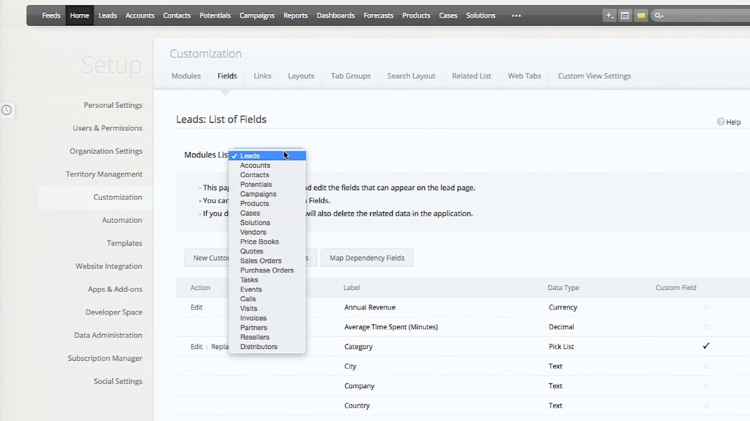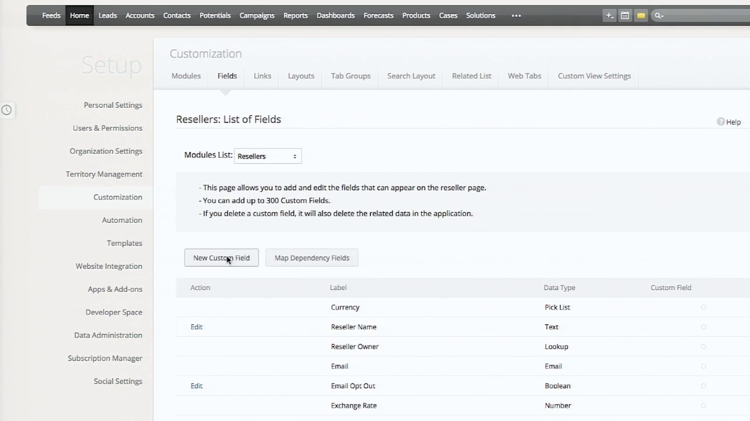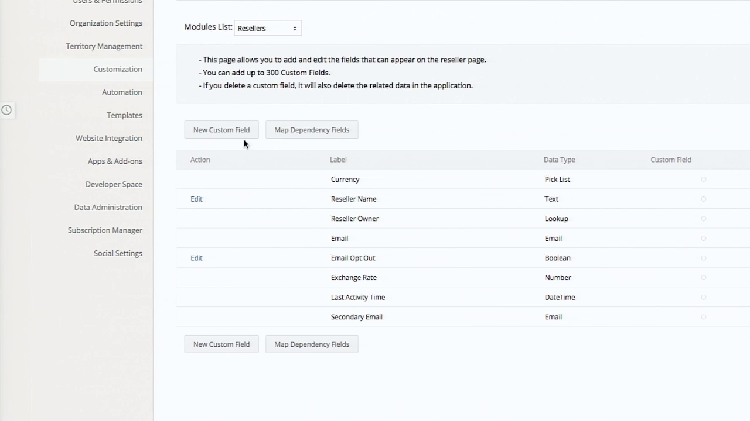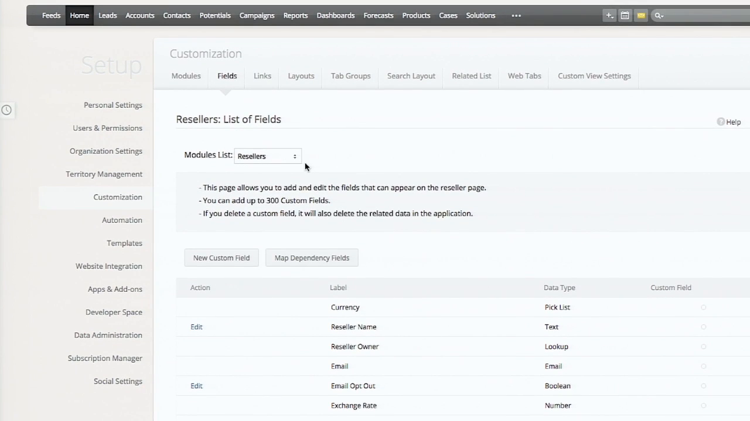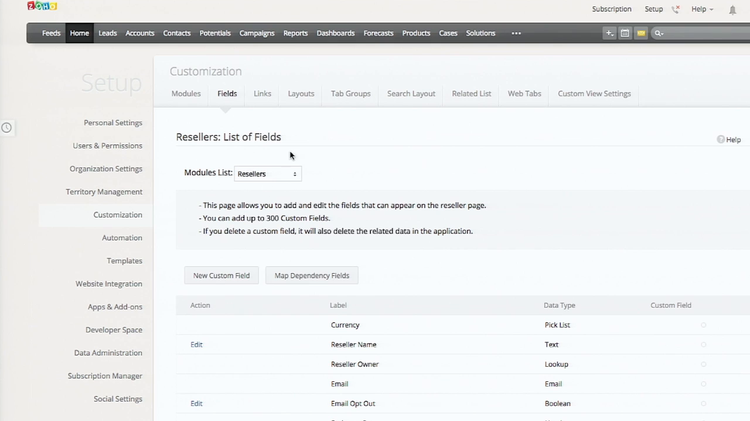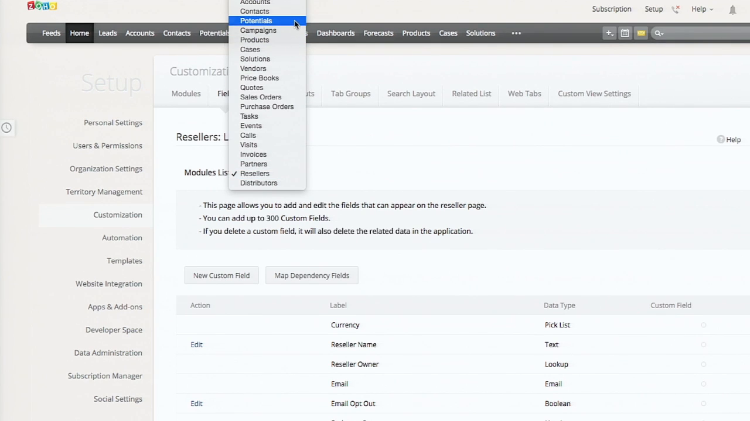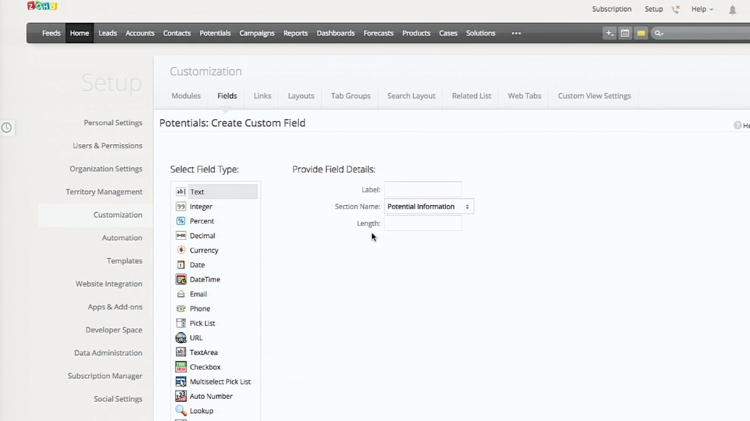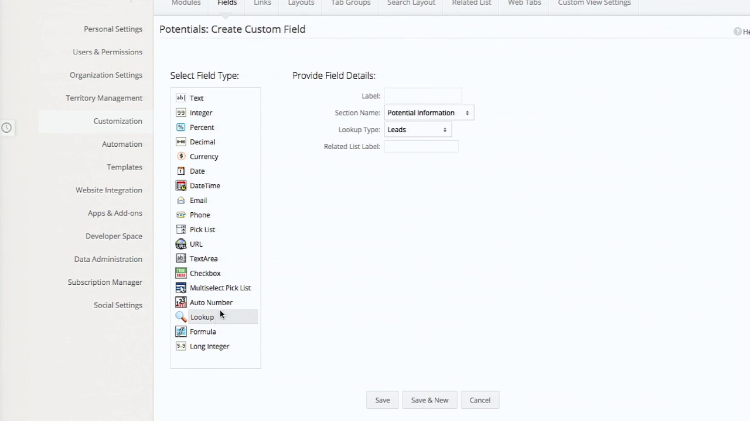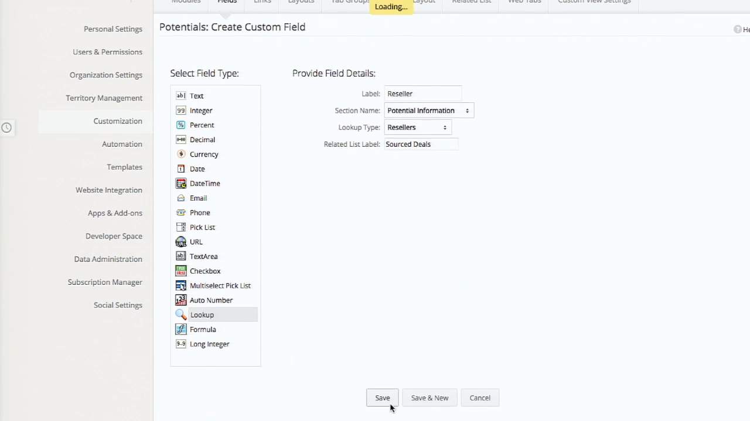You create custom fields within this module. Go to resellers. I can add any field that I would like to include. Once I have included that, then I would like to associate this with another module. Remember the lookup. Create a lookup field and associate this reseller record to another module. Say I want to see the potentials sourced by each reseller. I create a new custom field within the potentials module, and that should look up the reseller. And I add the related list column and save it.